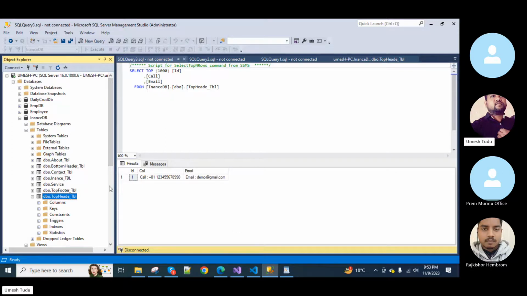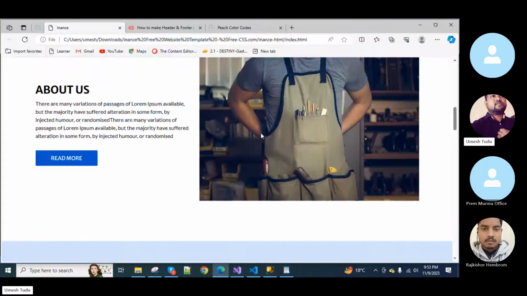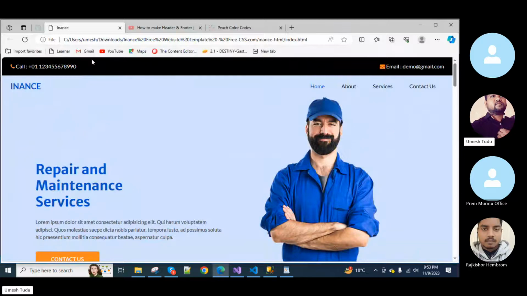As you can see here in this table, there are only two properties, call and email. These properties are the same ones you can see here at the top header section. Like this is call and this is email. So for now, I'm explaining just how I created the top header section.